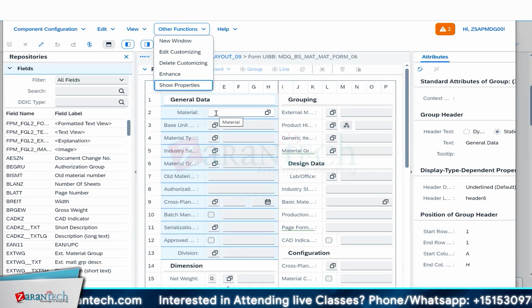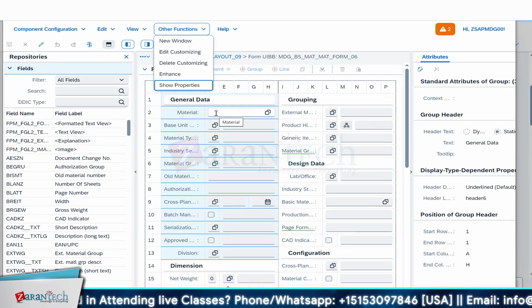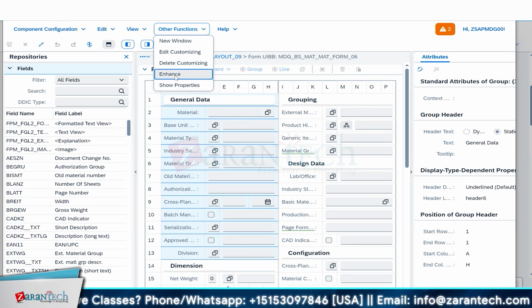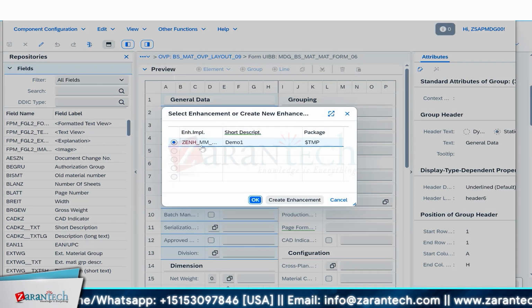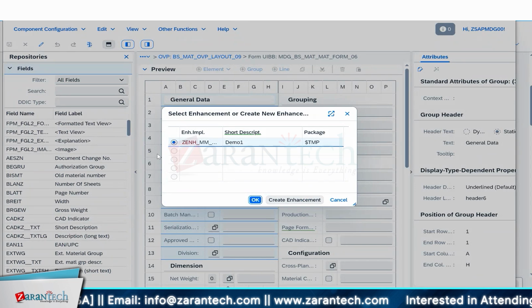If someone has already created one customizing, you cannot create another customizing, and you can actually use the customizing created by the other person and make your changes there. Whereas when it comes to enhancement, when I click on this, it says there is already one custom enhancement. You can select that enhancement and go, or else you can create another enhancement, which means for the same UIBB, I can create n number of enhancements, but I can create only one customizing at any point of time. Is that clear? Yeah.